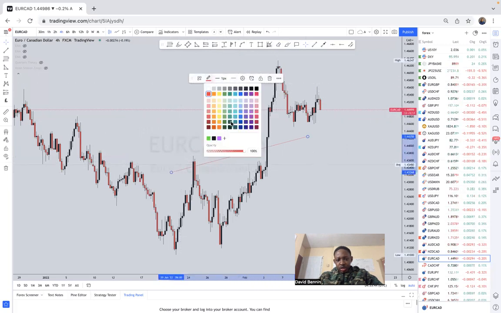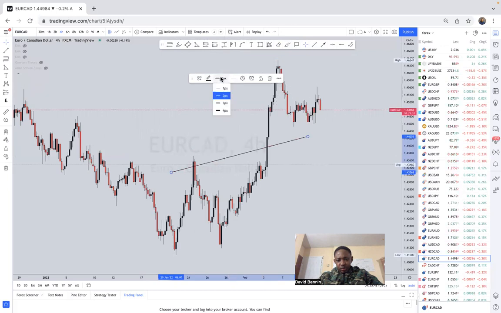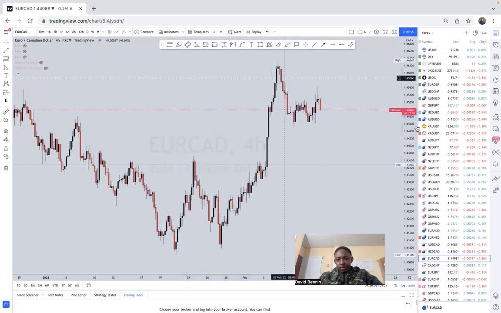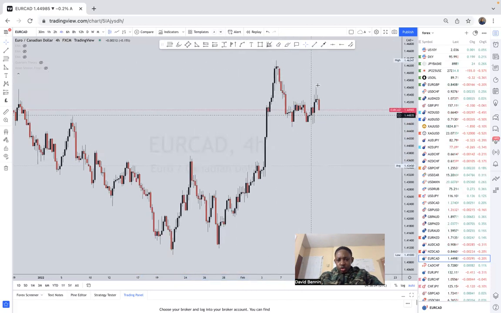And then here too, you can change the color to anything you want. Change the thickness. You can also change the style. Let's say you don't want a straight line, you want it dotted. You can use this one to do that. So that is pretty much how the tools are. So we'll know which tool to use and when.